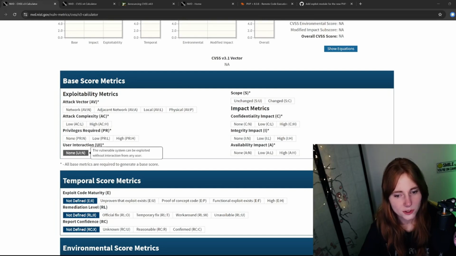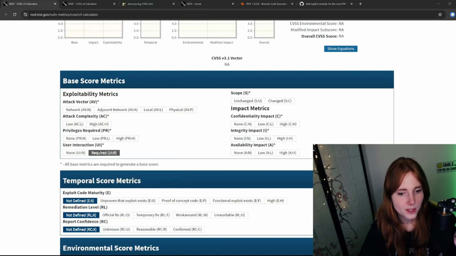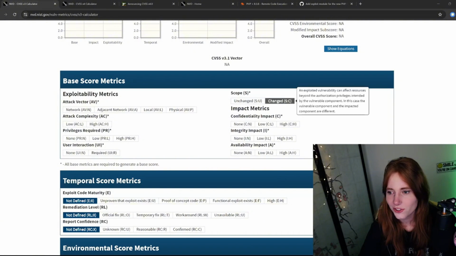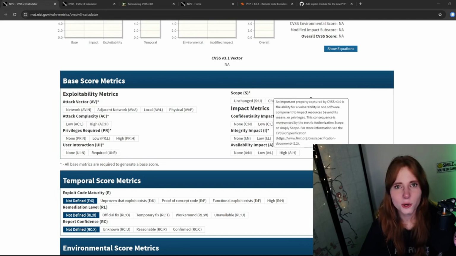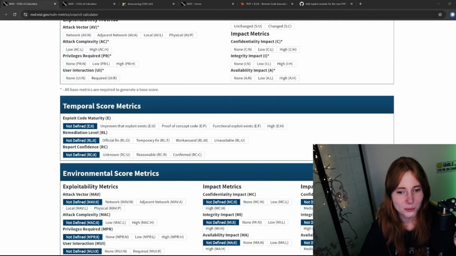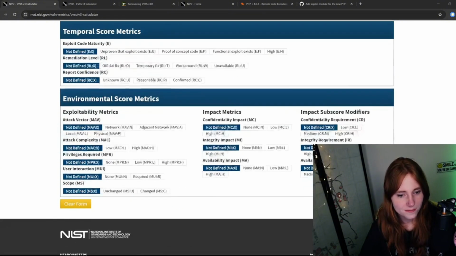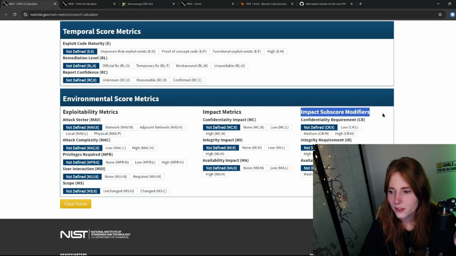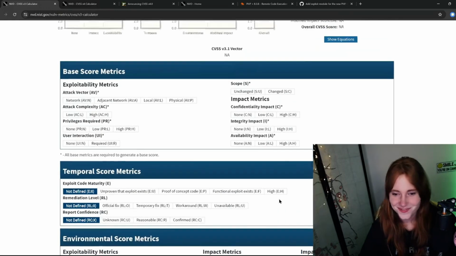User interaction: none means the vulnerable system can be exploited without interaction from any user. Required, yeah. Scope: unchanged, changed. An exploited vulnerability can affect resources beyond the authorization privileges. And in 4.0, scope has actually been removed, but it seems like no recent one is going by 4.0. Then exploit code maturity, proven that an exploit exists, proof of concept code, report confidence, attack complexity, privileges required, CIA triad, told you.